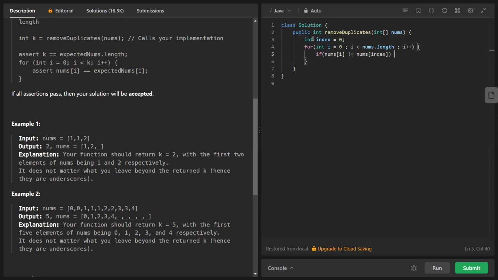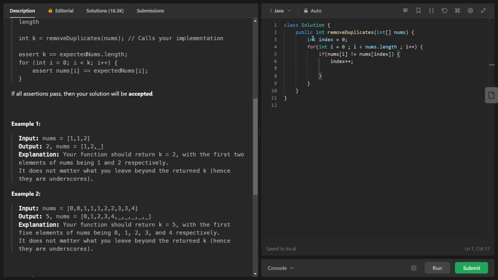So when it is not equal to this, then what I'll do, I will increment my index first, and then I will put at this place nums of index equals nums of i, that is the current element. So this is the entire code. And in the end, I will return index plus 1, as I told you during the dry run.